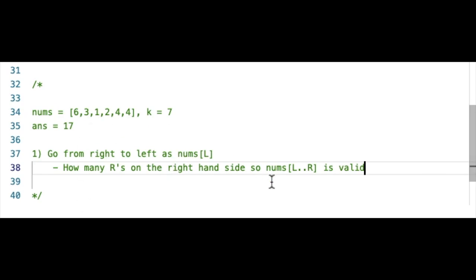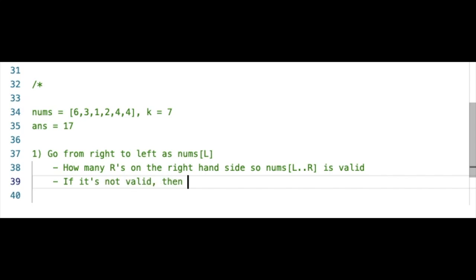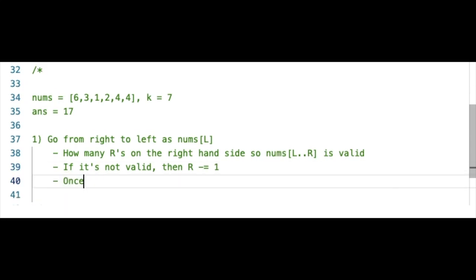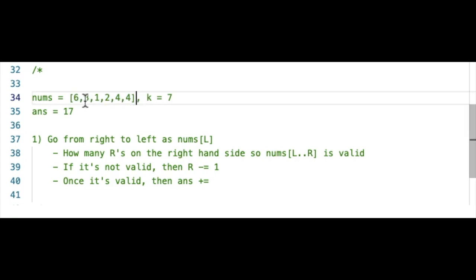That's the main motivation. So if it is not valid, then R minus equals 1. And once it is valid, then we can add to the answer the length of this array, because if the whole array is valid, then surely this subarray will be valid as well, and this subarray will be valid as well, and so on, all the way down to just this element.